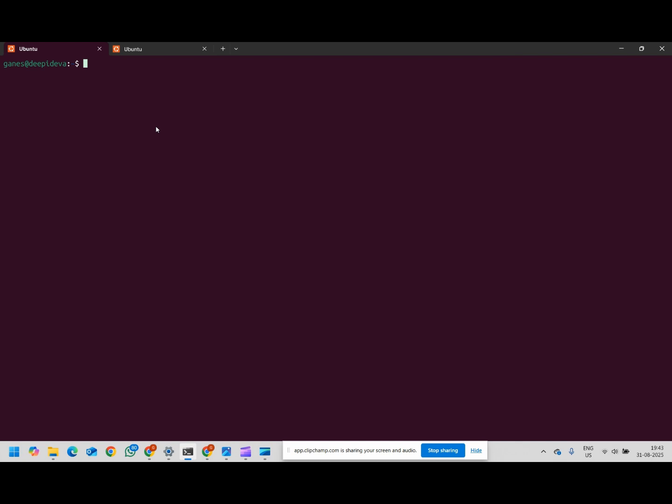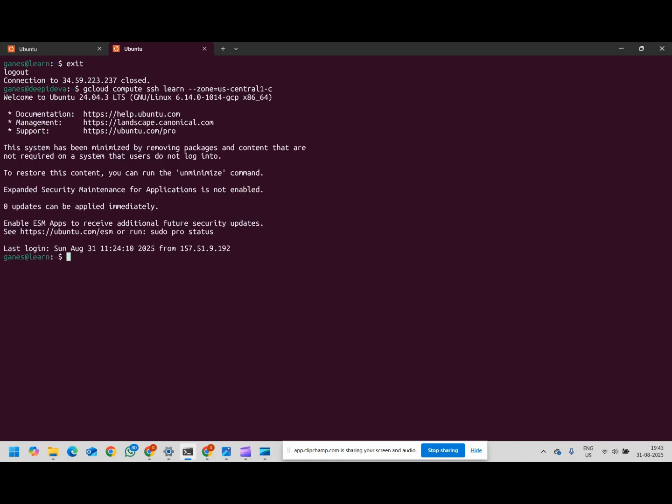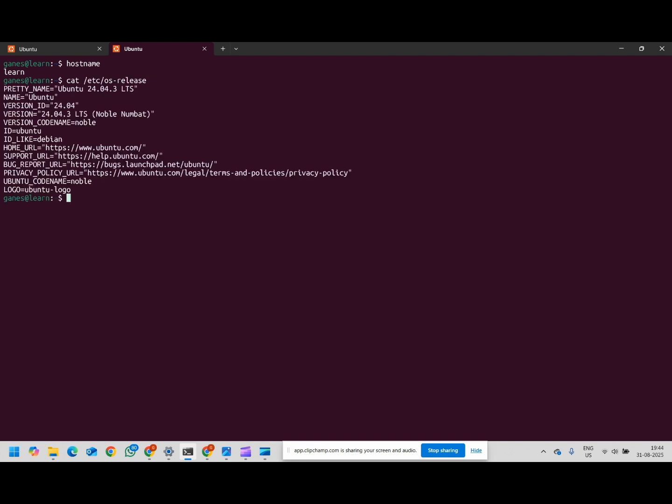So first, let me log in. I'm already there in the GCP server, so I am logging in again. So I am here now. This is my GCP server, and I'm using Ubuntu 24 here.